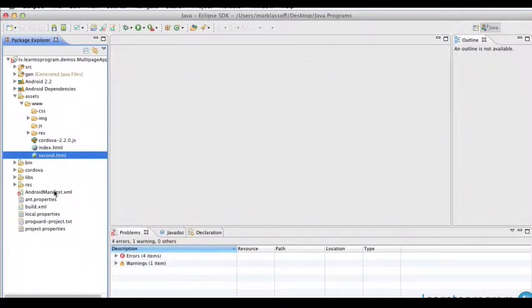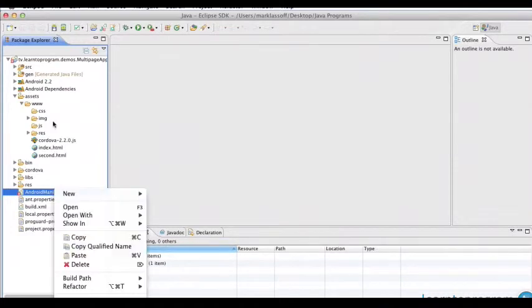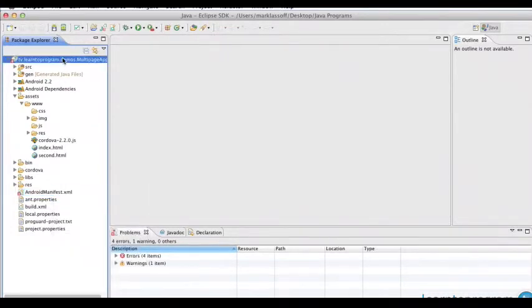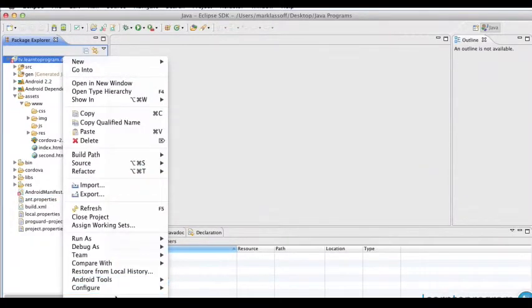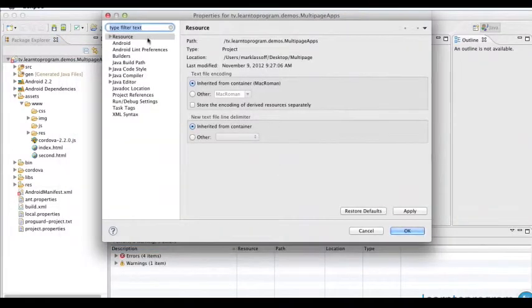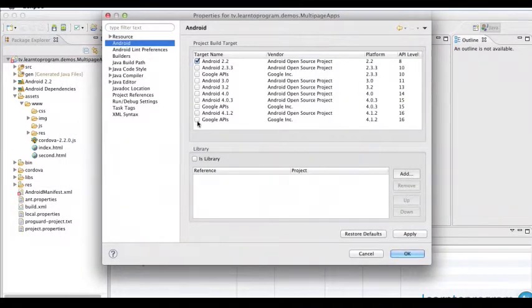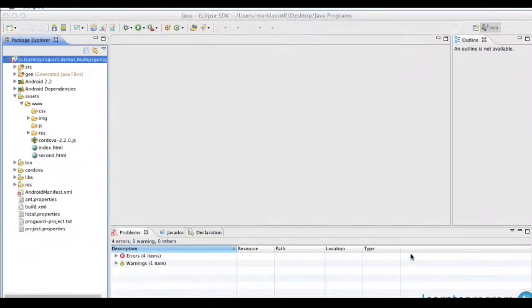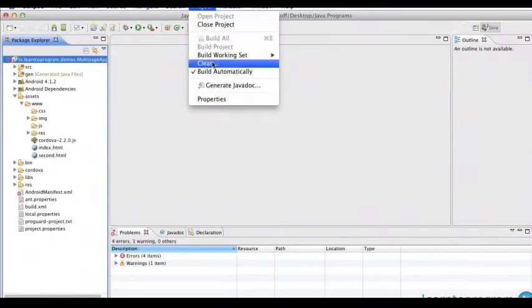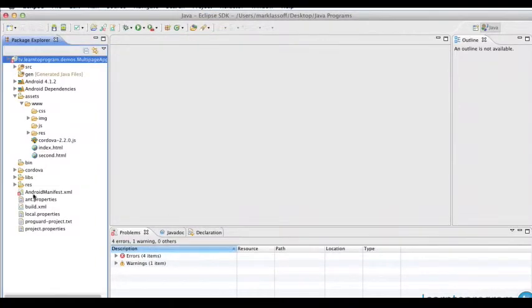Now, I want to remember here in the manifest, I want to get rid of that error, and I can do that by going to the project properties and clicking Android and going for the most current project build target. After I hit Project and Clean to reestablish the project, the errors in the manifest will disappear. All right, so this will appear very simply as an ordinary link.